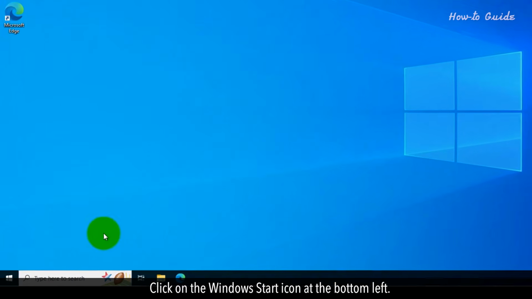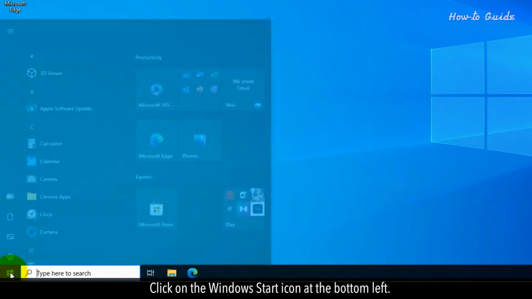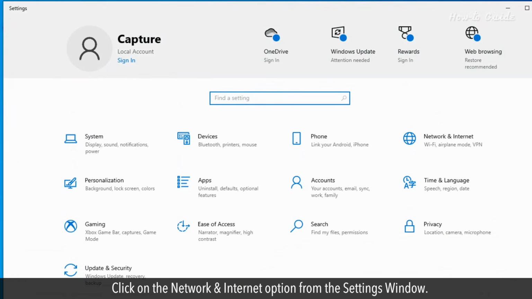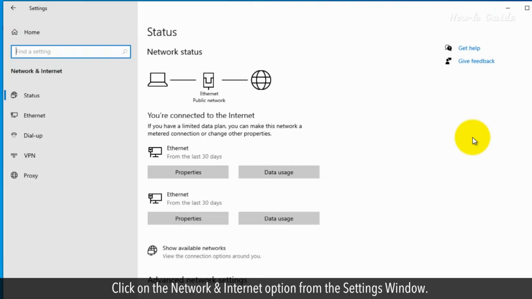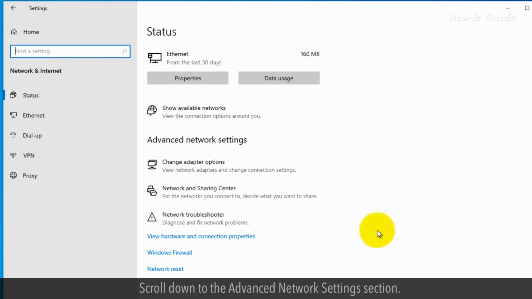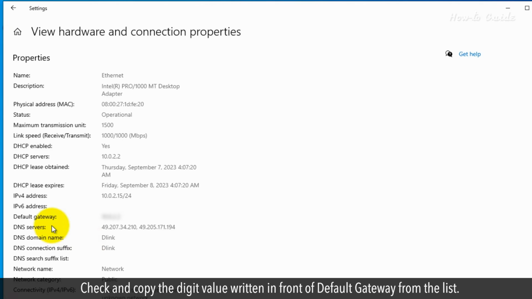Click on the Windows Start icon at the bottom left. Click on the gear icon of Settings to open it. Click on the Network and Internet option from the Settings window. Scroll down to the Advanced Network Settings section. Click on the View Hardware and Connection Properties link. Check and copy the digit value written in front of Default Gateway from the list.